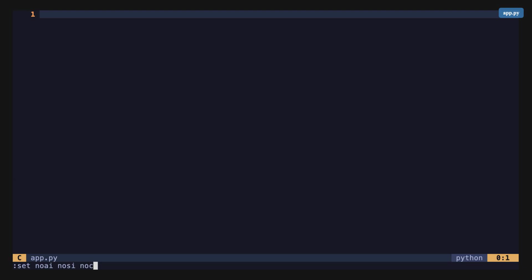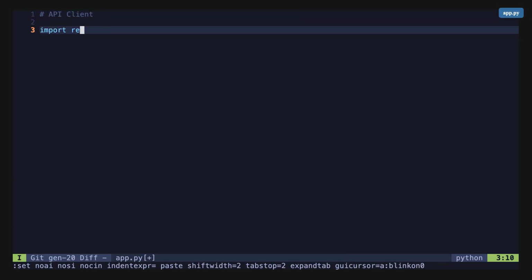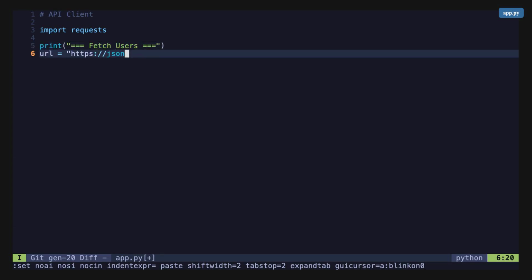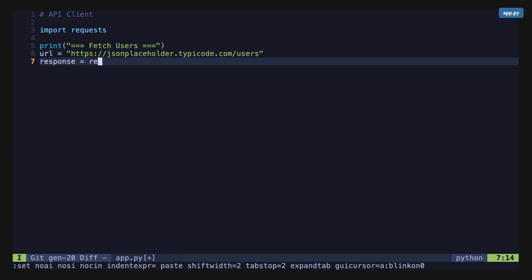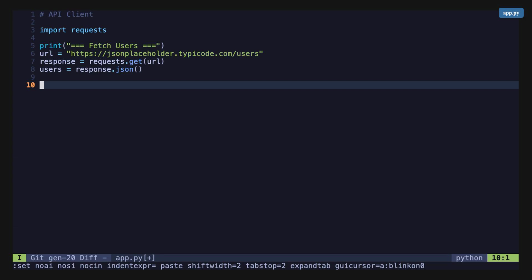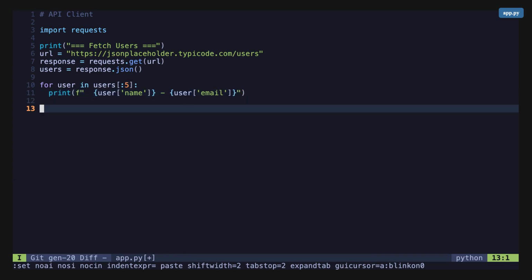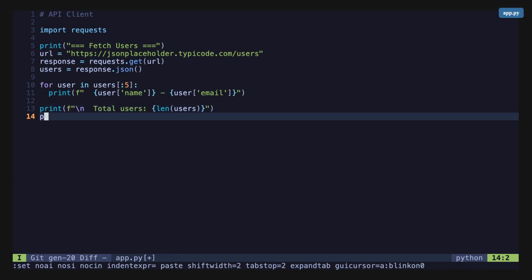We import requests, the library we installed with pip. The URL points to a free test API that returns fake user data in JSON format. We loop through the first 5 users and print each name and email. The summary shows the total count and HTTP status code from the response.